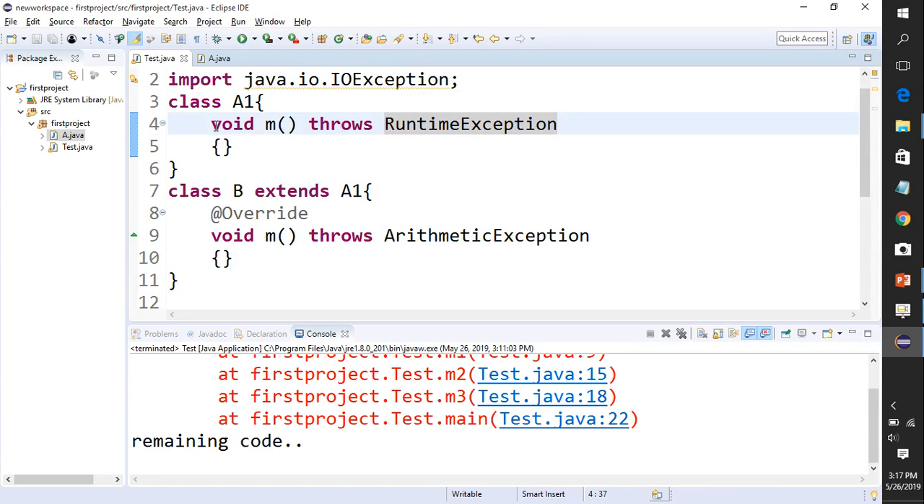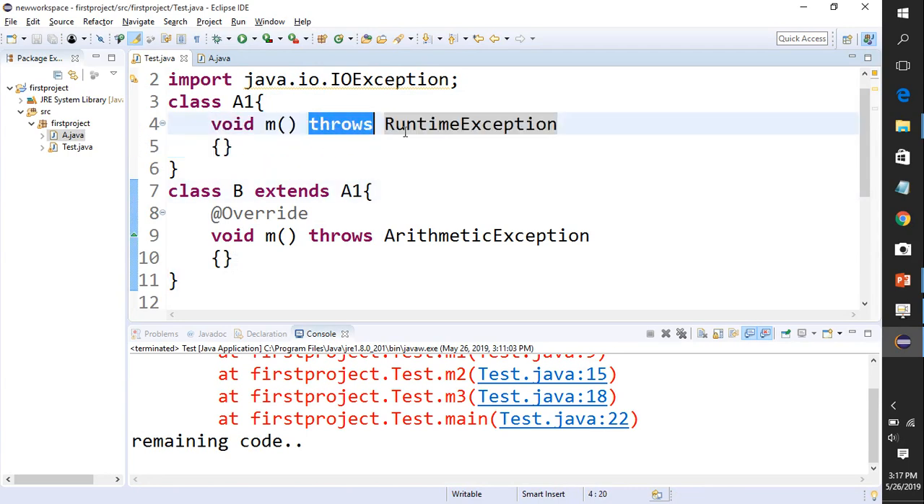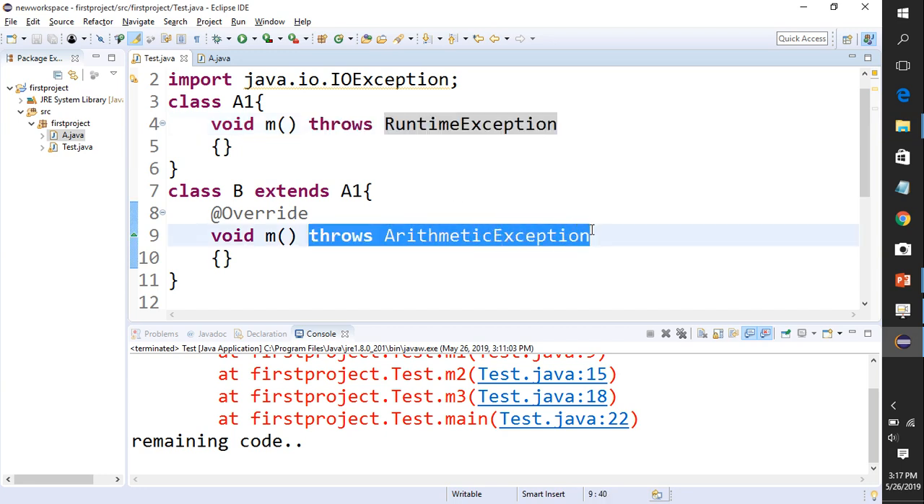Superclass method, now it is declaring the exception. So what are all we can do with overriding method? I can declare as is whatever the exception declared by the M method in superclass, overridden method can declare the same exception. Overridden method can be declared without declaring any exception, or declare using subclass exception.